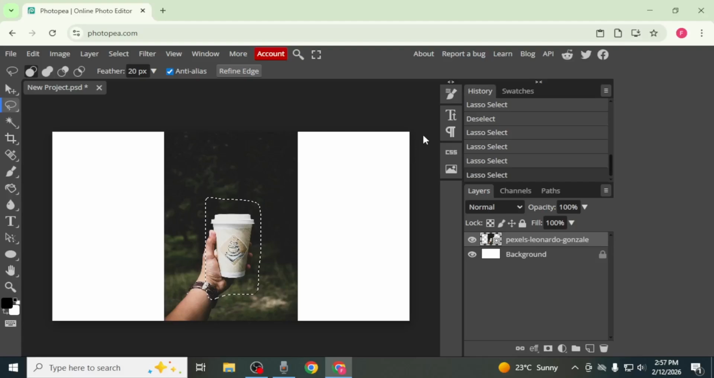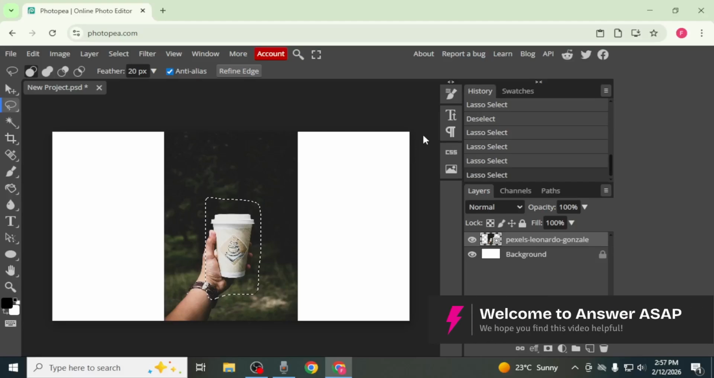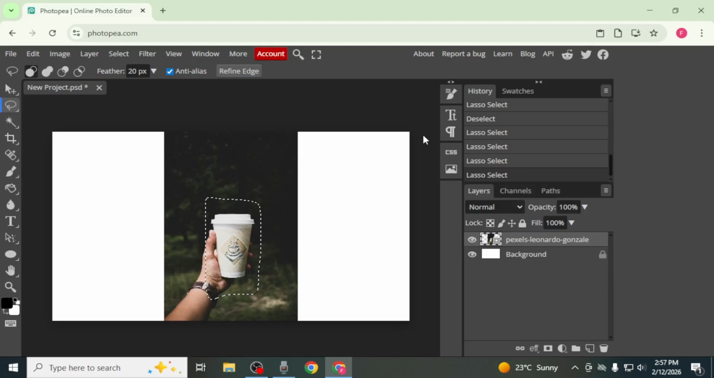In this video, I'm going to show you how to deselect in Photopea. Start by opening your Photopea project. Sometimes you may have an active selection on your canvas, such as part of an image, a masked area, or a selected object, and you want to remove that selection so you can continue working normally.